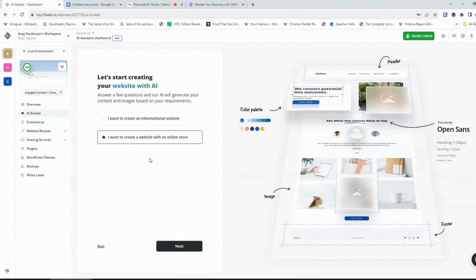So yeah, basically the screen that you see right now, I'm currently inside the 10Web dashboard, and you will be greeted with a similar interface if you are just signing up. If you want to test it, you can test the AI builder from our website. And this is basically how the process goes. So I select what type of website I want to create, an informational website or an e-commerce store. Since you requested it to be a bookstore, let's go with an online store one.